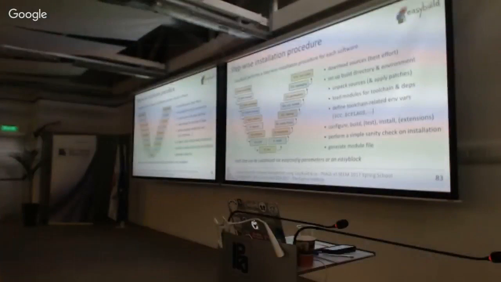So sometimes the people that do the build procedures don't get things right there on the exit code of the command line. The sanity check helps with catching all of this stuff. If the sanity check works, then it's going to generate a module file. So next to the software installation, you're going to have a module file, and then you can load the software and enjoy it.